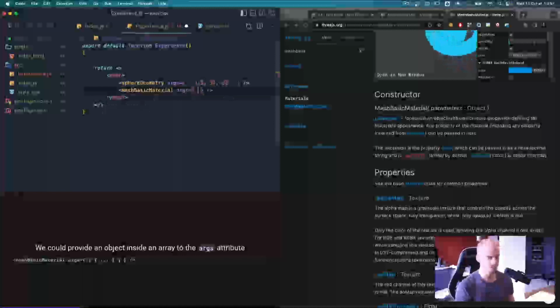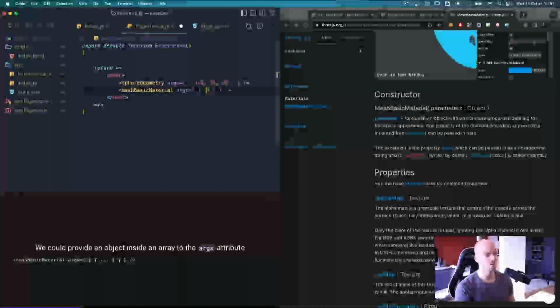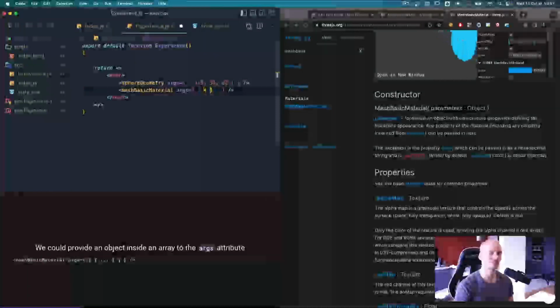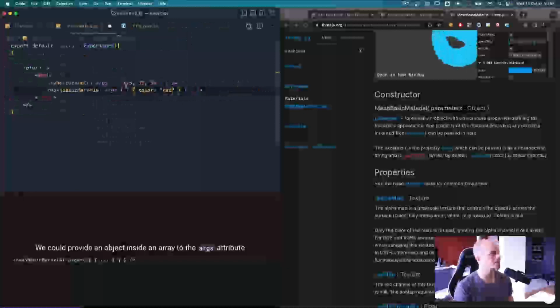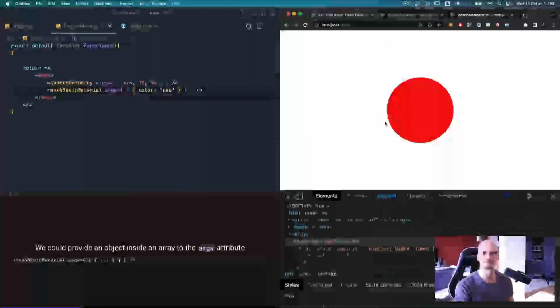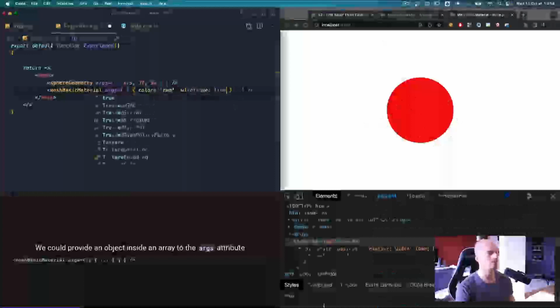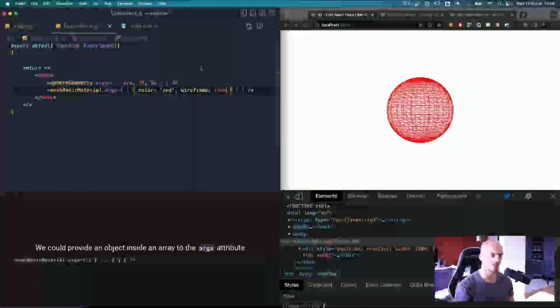We still need to send an array, and in that array there will be only one item, and it's going to be an object. So you get a curly bracket, array, object, and it gets a bit messy. But it's going to work. Like if I write color red, I'm going to close the sidebar to have some room. Check that. I get the red sphere. And I can set, I don't know, wireframe true. And it's working too. All right, cool.